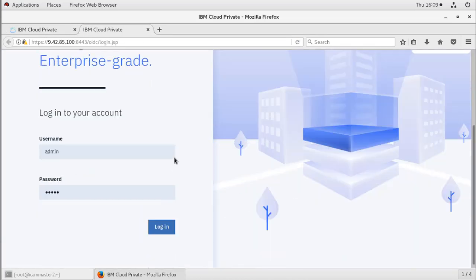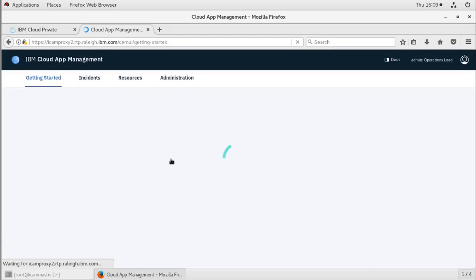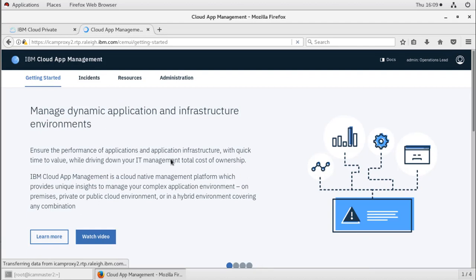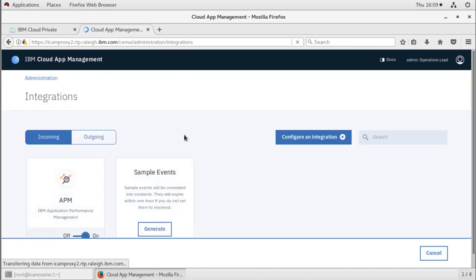Re-log in to IBM Cloud Private by clicking Login. Observe the Welcome to IBM Cloud App Management welcome screen. Click Get Started. Locate the Administration tab and select it. Click Integrations. Over on the right, click Configure an Integration.